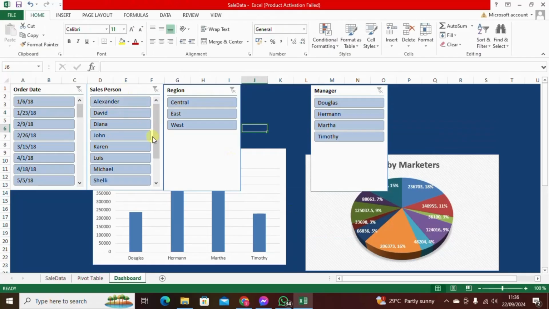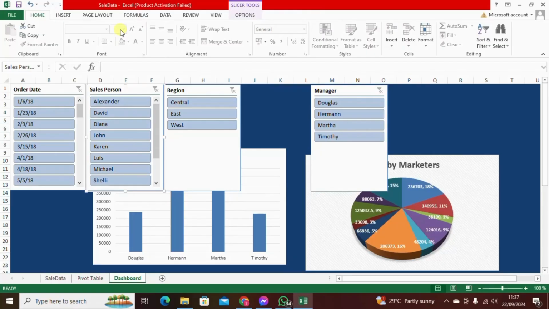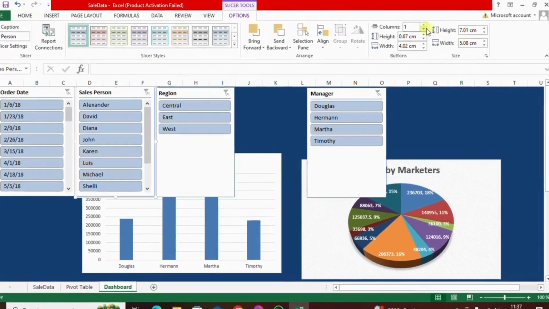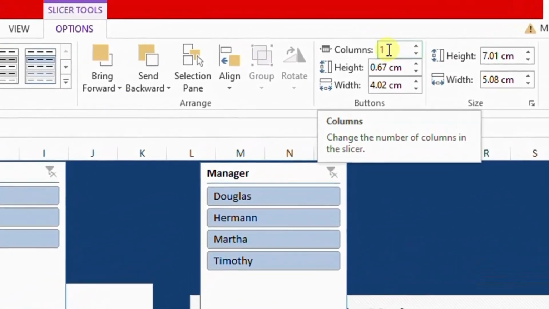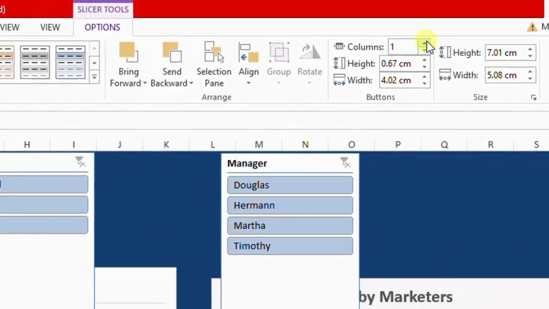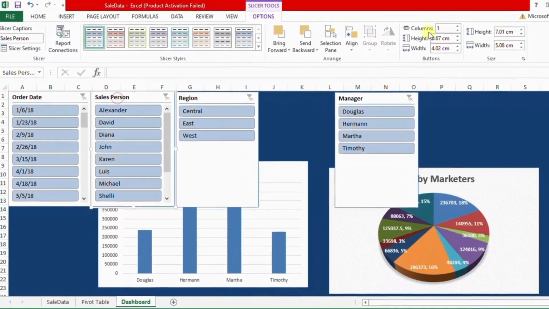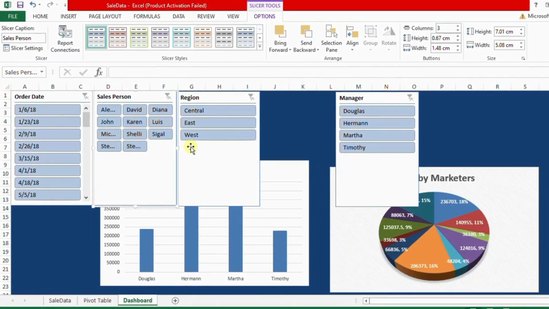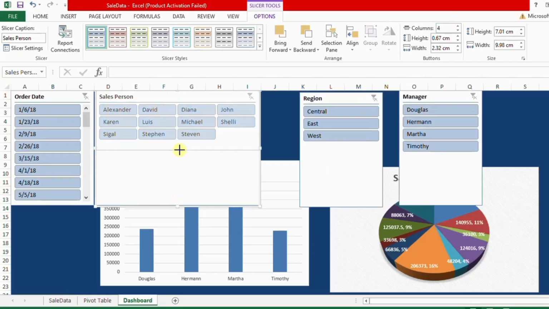Right now this slicer is of one column. You can see when you click on it and go to Options, this slicer has only one column. Let's make it 3 columns. Click to increase it to 3 columns. 1, 2. So 3 I think is okay. Let's try 4. So let's leave it like this.